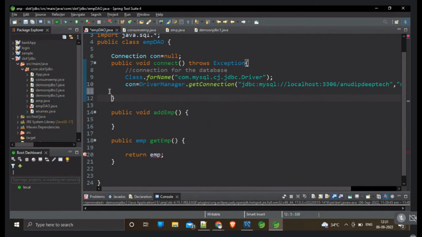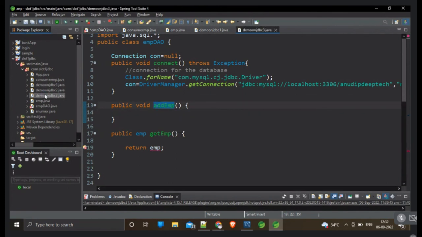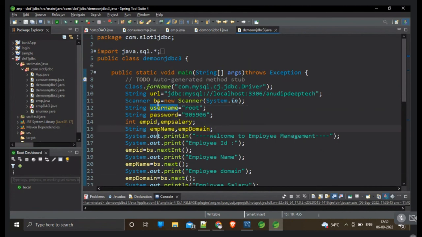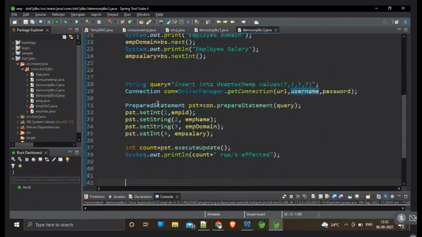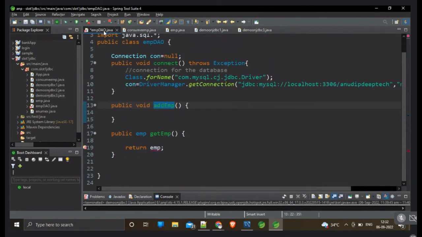After creating the connection, what do we have to do? We have to work with these two methods. We successfully created the connection now. Now you can add the employee or you can get the employee. Add employee is the method used to insert the employee values. In the third program we are adding the employee values right here. So you can add employee values, same thing in the employee DAO.